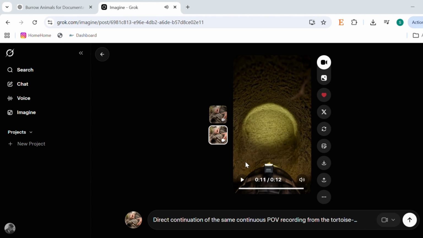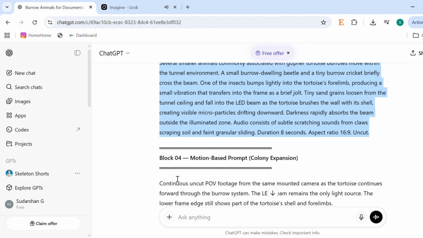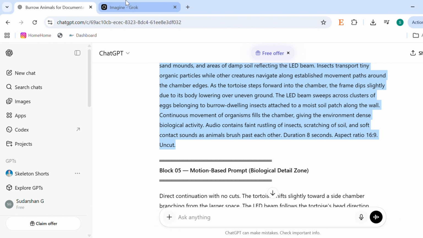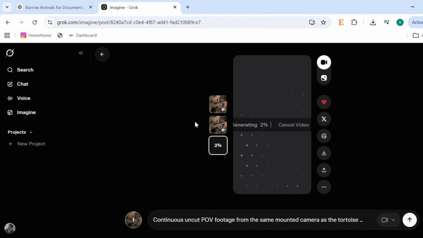It looks very realistic. If you want to make it even longer, you can extend it again. Click Extend again and copy block 4 from the ChatGPT response. Paste it into Grok AI and extend the video once more. You can continue extending the video as many times as you want.